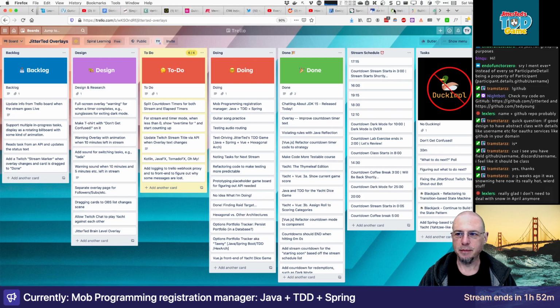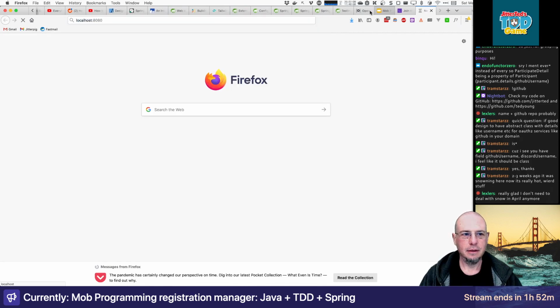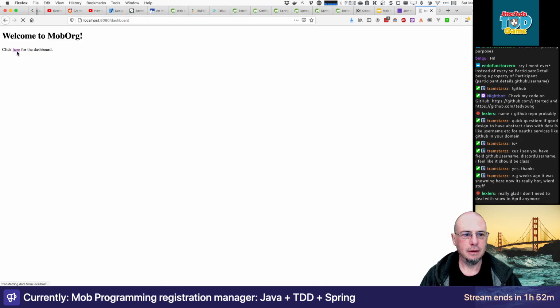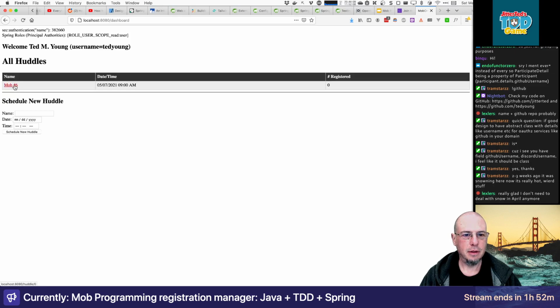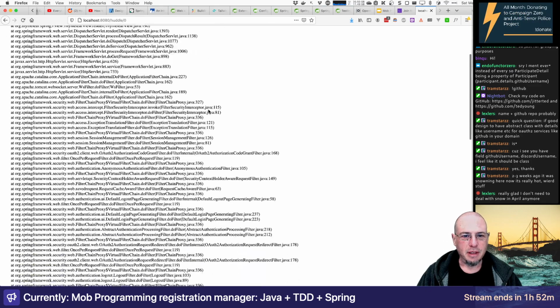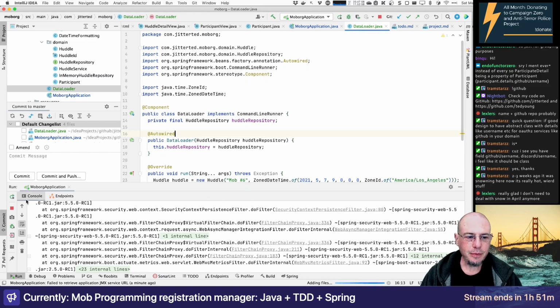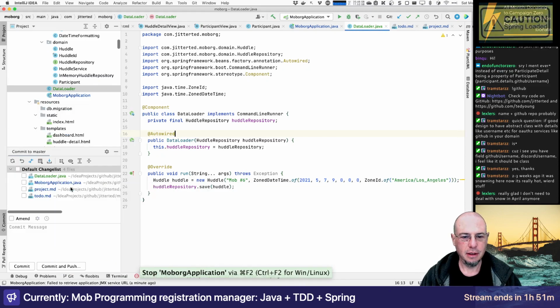Too many tabs open. So there's my mob. Click into it. Did I expect this to fail? Did I not put something? Oh yeah, so registration, right? That's because I was creating that bean last time. Okay, good. So that's fine.